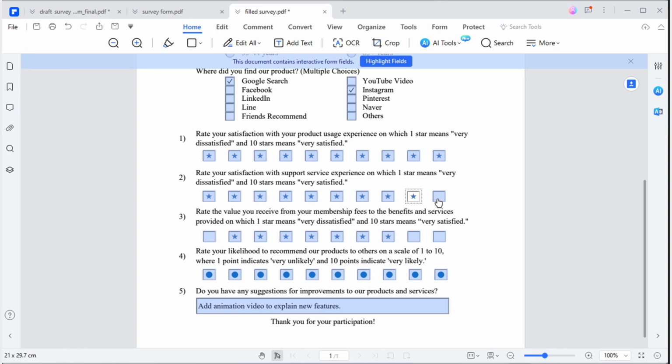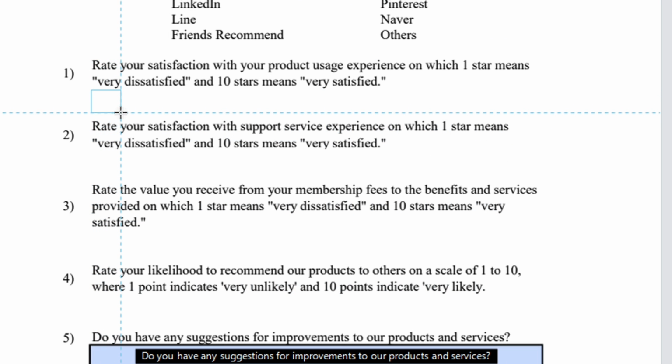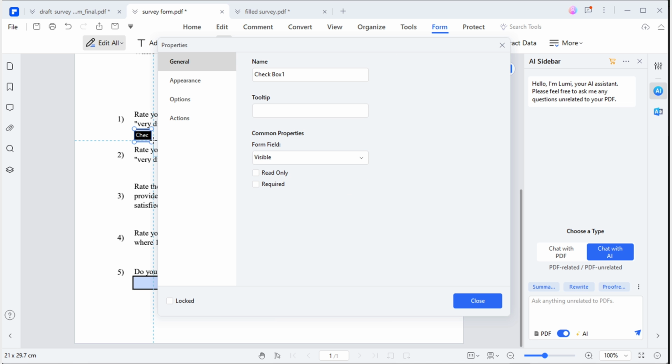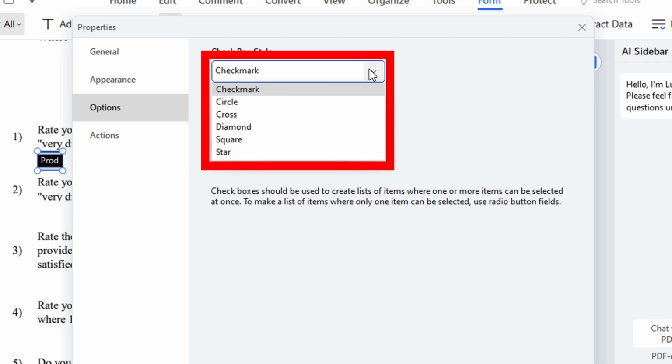All right, we've reached the satisfaction scale section. So how do we go about creating a star pattern ranking box? It's quite straightforward. Same as selecting a checkbox, adding below the question, going to the properties to change the field name and appearance. And then at the options section, you will find the place to change the checkbox style. There are 6 patterns we can choose, including the star one.